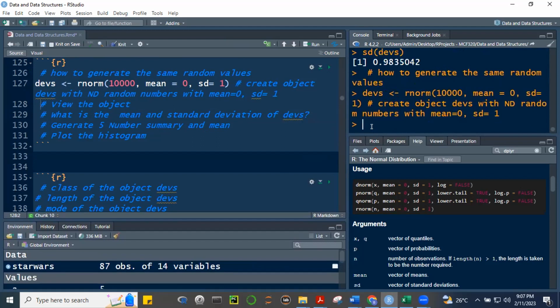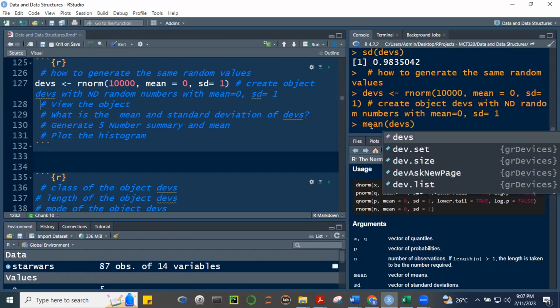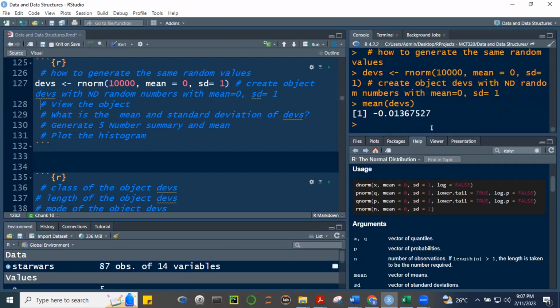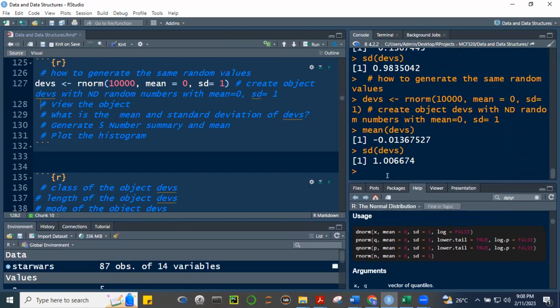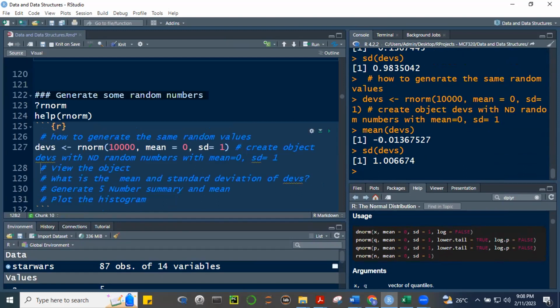Asa na nawala si mean, at hindi ko nakuha si mean. Alright, mean ni devs. Okay. Ngayon, mas medyo malapit na siya sa 0. Kanina 0.13. Ngayon 0.01, no? And the standard deviation of devs is okay. Ito mas malapit, no? 1.006. So the higher the observations that you put here, the more it will really be close to a mean of zero.